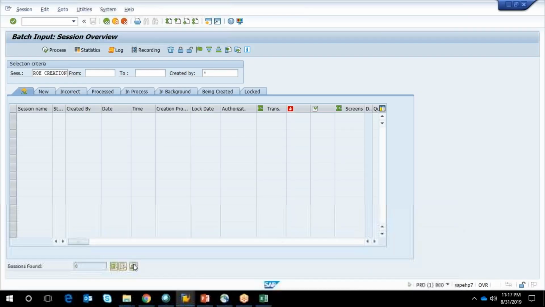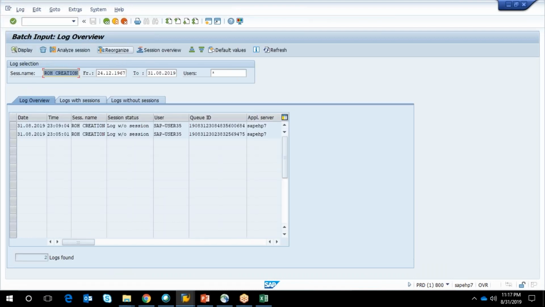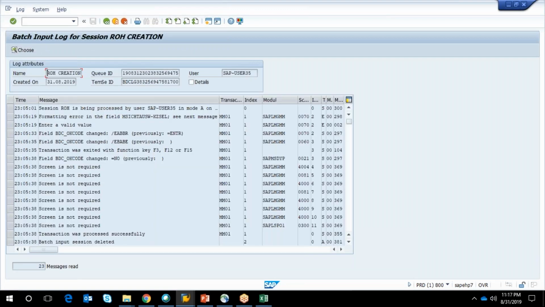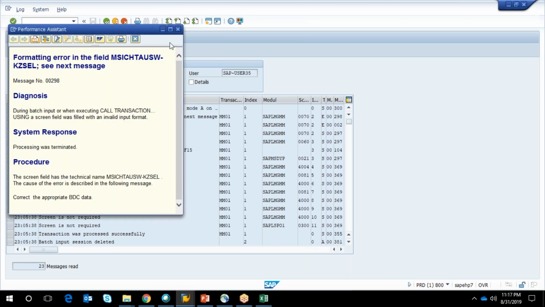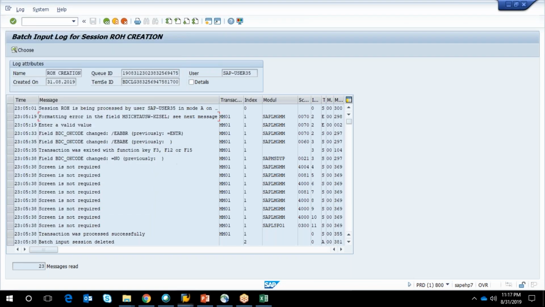Going to LSMW. You can see here one more option which is called log. From this log, I can see the session which I have run. The first session failed because of this caps. It will show what the error is. This is the error: formatting error, see the next message. If you double click that, you can see the message here.